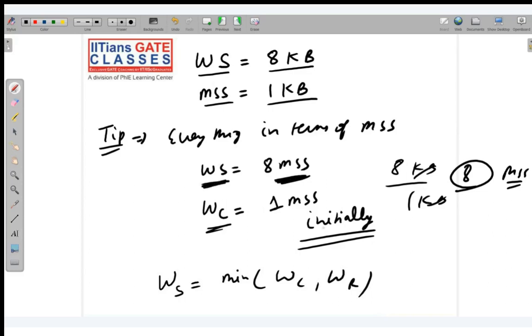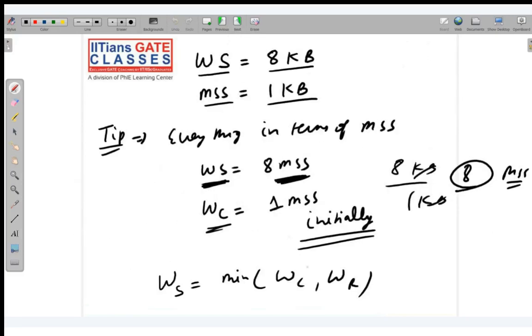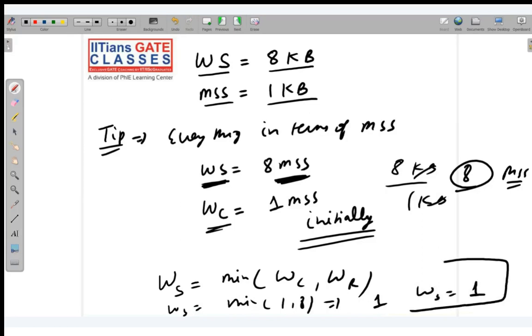I have just told you the window size given by the receiver was 8 KB or 8 MSS. So now the window size at the sender side, WS, means window sender, will be minimum of 1, 8. It comes out to be 1. So the window at the sender side is 1 MSS. Directly or indirectly it means the sender will send only 1 MSS or 1 segment, and then it will wait for acknowledgement.